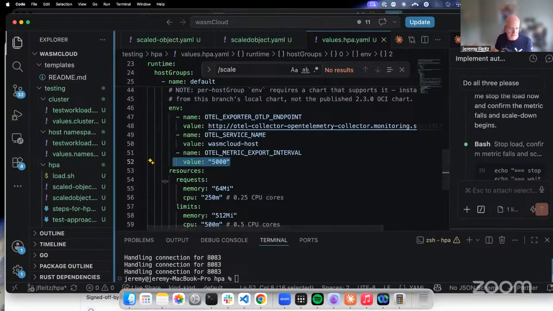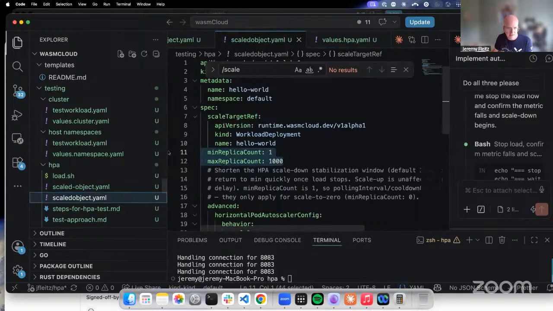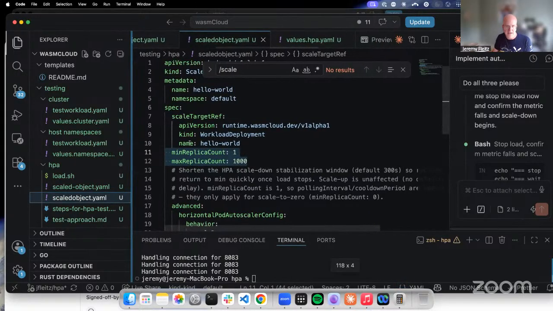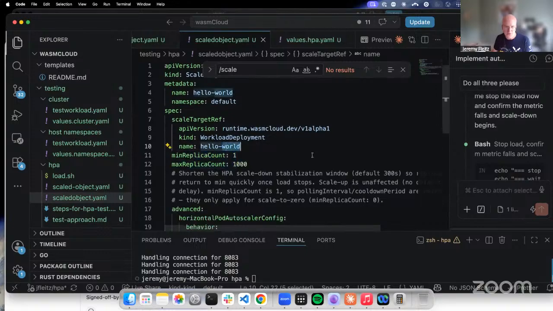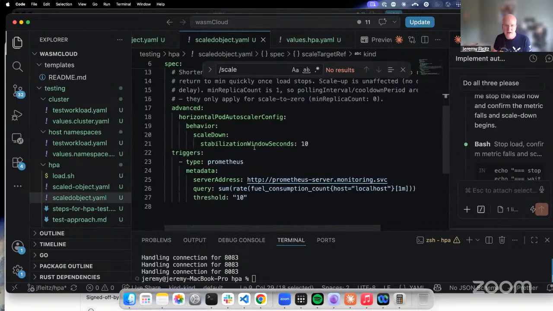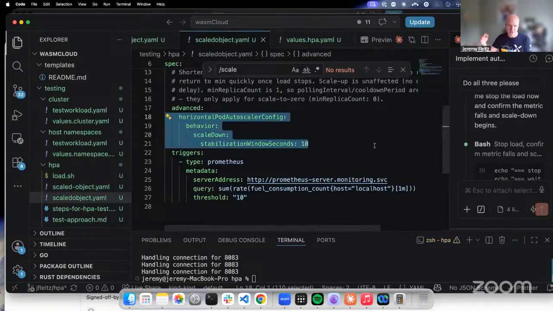As far as the KEDA side of things, on the KEDA CRD, I said go ahead and make it so you can have up to 1,000 workload components deployed. The minimum should be one, which is the Hello World workload deployment. And then I added some stabilization, so it's not constantly updating that workload deployment over and over again.